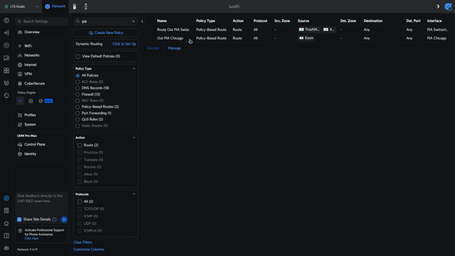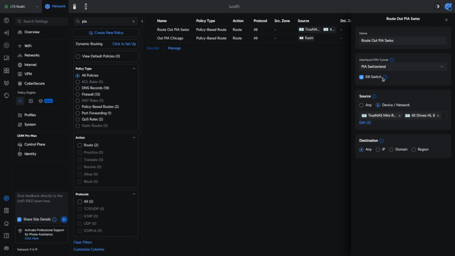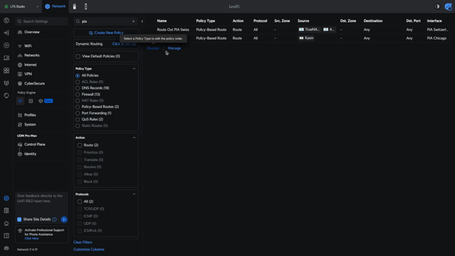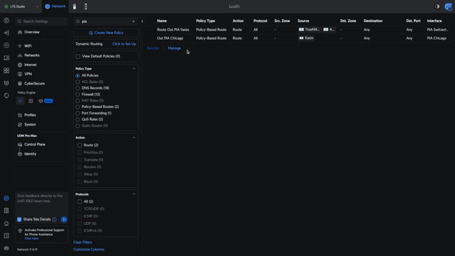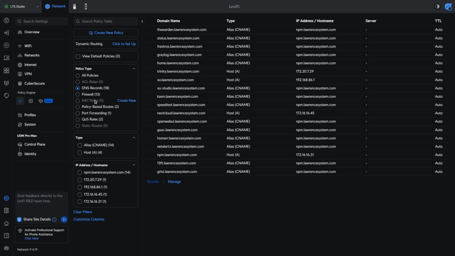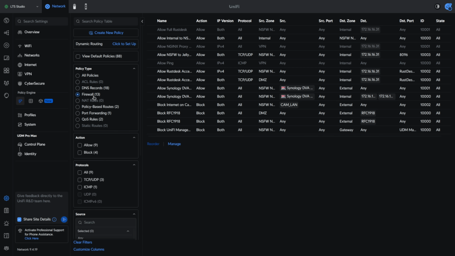Now, as far as making changes to existing policies, if you click on them, it brings up the menu. Then you can change any of the settings, hit apply, but we're going to cancel that. And we have the ability here to hit manage. This is always at the bottom when you show this, so you could do a selection and remove or pause those policies. Let's go ahead and hit done. And this also applies, for example, let's go to the DNS, or really I could filter through any of these or even my firewall rules.